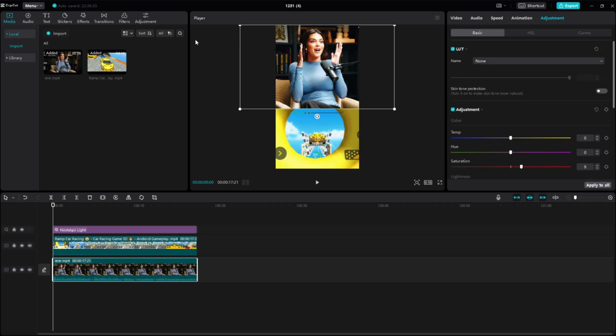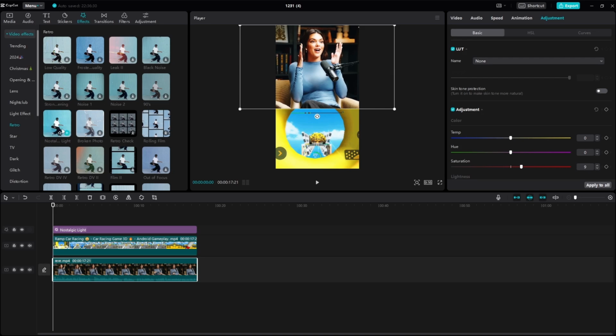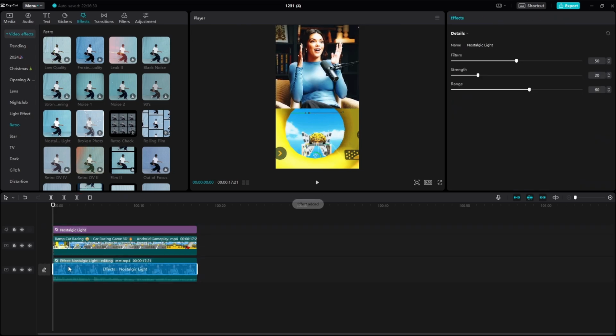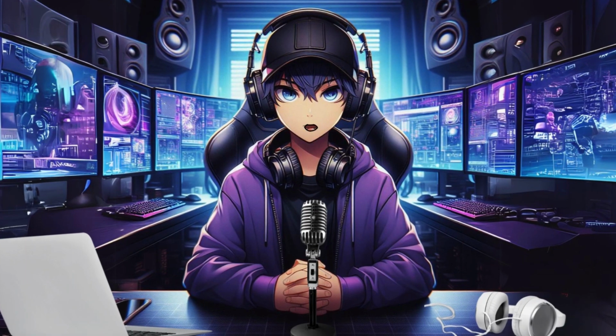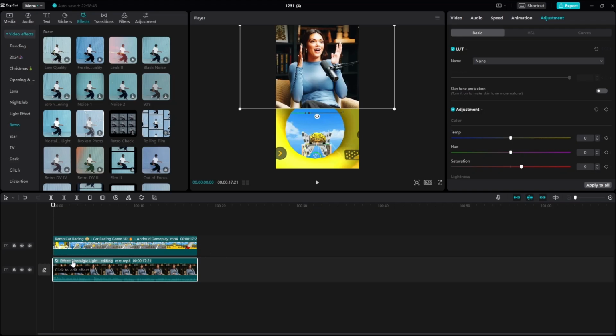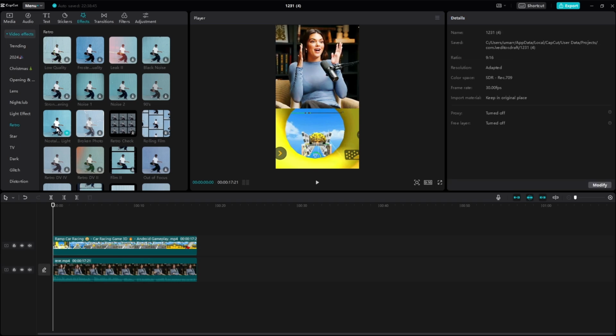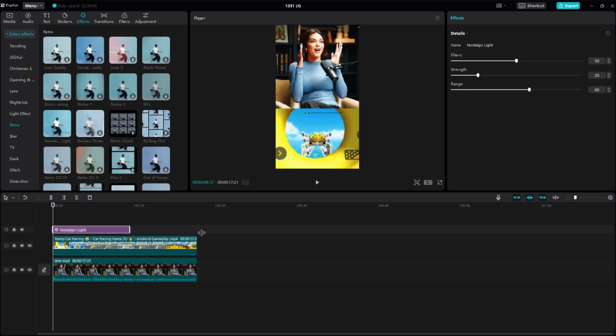To make it look even more crisp, go over to Effects, press Retro, and find Nostalgic Light. We click on this and drag it down. You can either just apply it to the podcast clip, but we're going to apply it to both, so we place it on the top. Click on the end and drag it to make it cover the whole video.